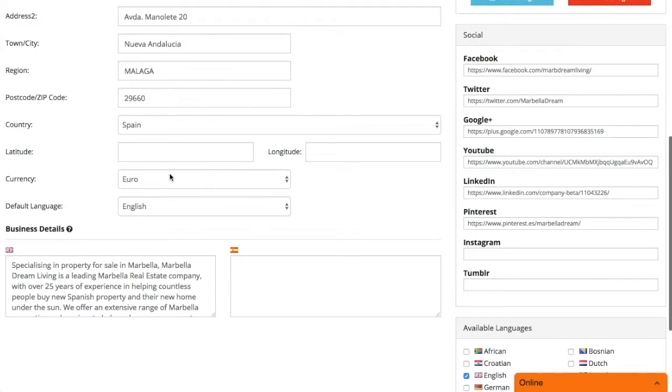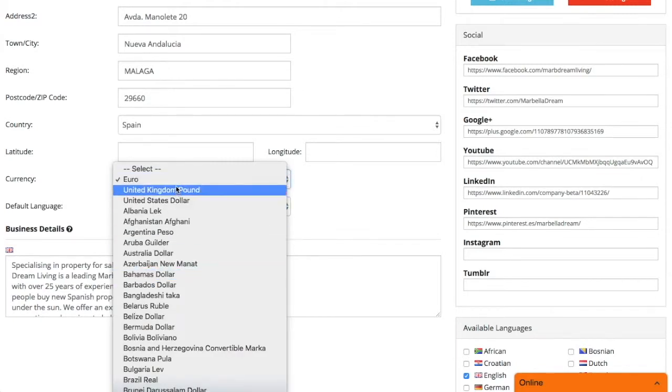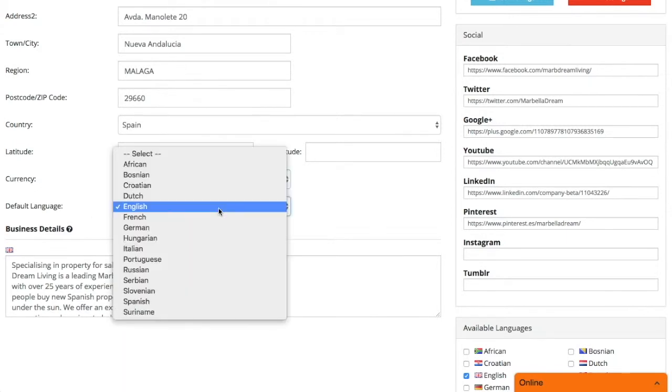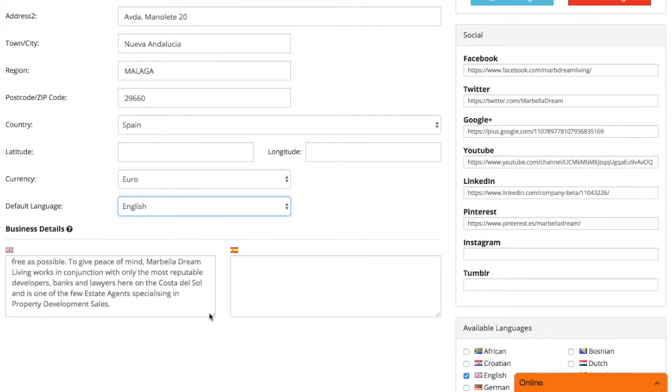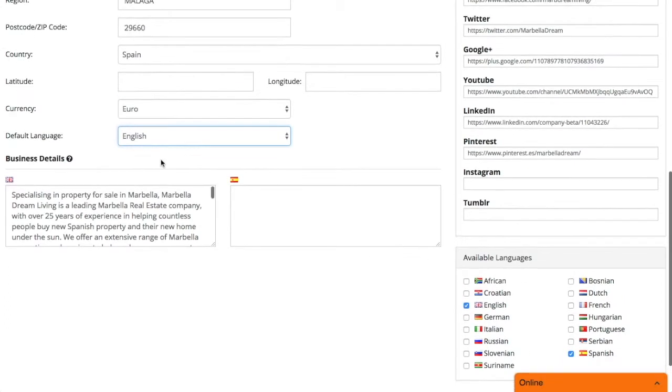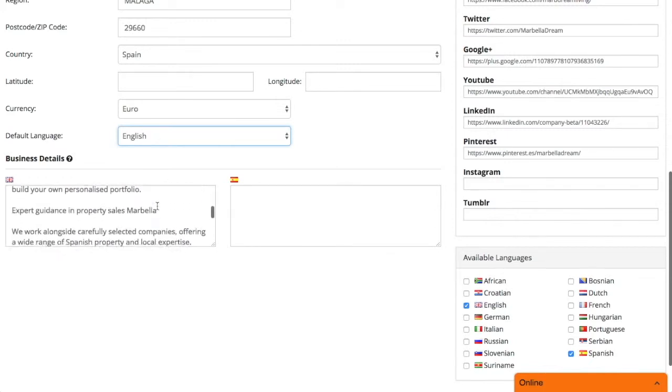Your currency is in euros, so that we know, or in whatever currency you have, of course, for your country. Your language, you can set for any language that you would like. After that, you have to click what languages you want to be available in your platform. So in this case, we've got Spanish and English. And you're supposed to complete these details in the languages.